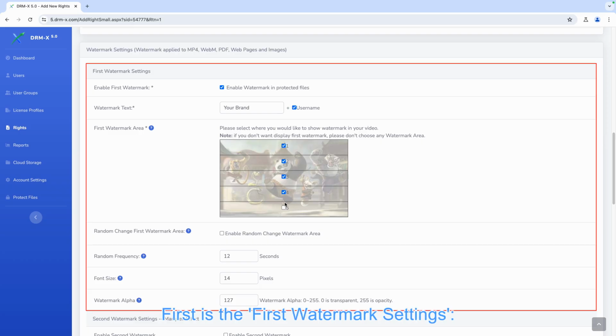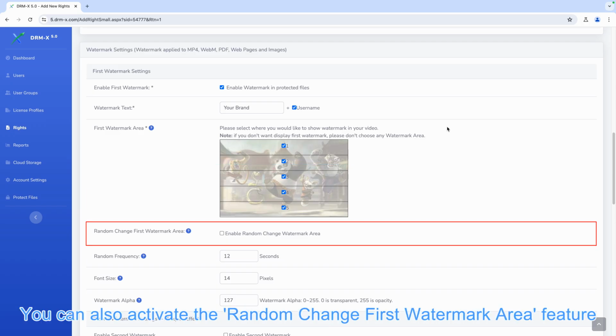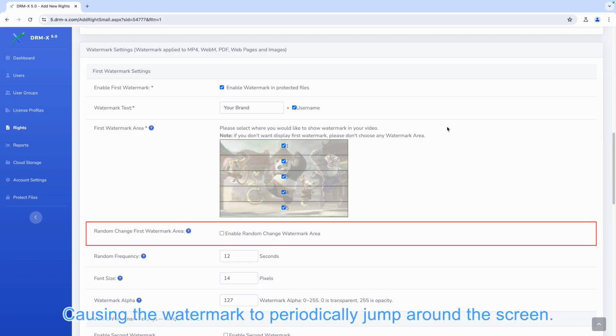First is the first watermark settings. When enabled, the watermark will be locked to your specified position on the screen. To increase the difficulty of circumvention, you can also activate the Random Change First Watermark Area feature, causing the watermark to periodically jump around the screen.